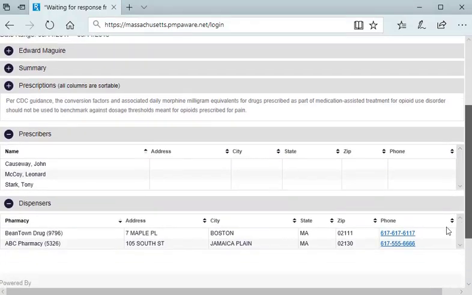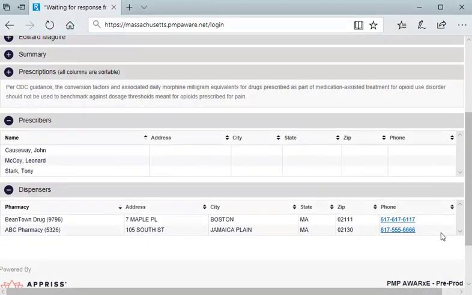The prescriber section presents a table with a list of prescribers who wrote the prescriptions found in the search, along with their addresses and contact information. By default, the prescribers are listed in alphabetical order. Again, we can resort the table by clicking on any column header.